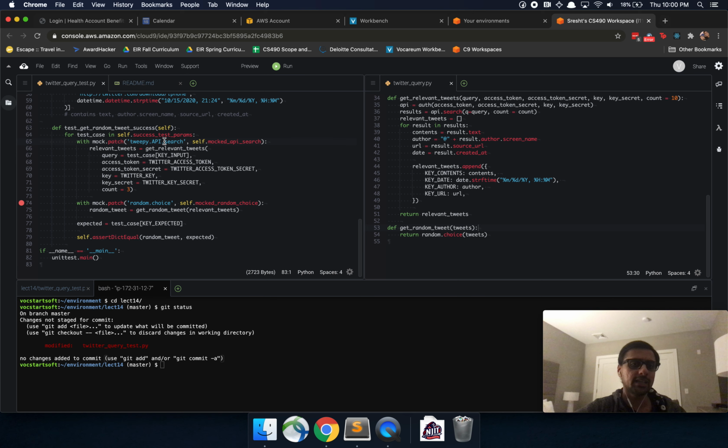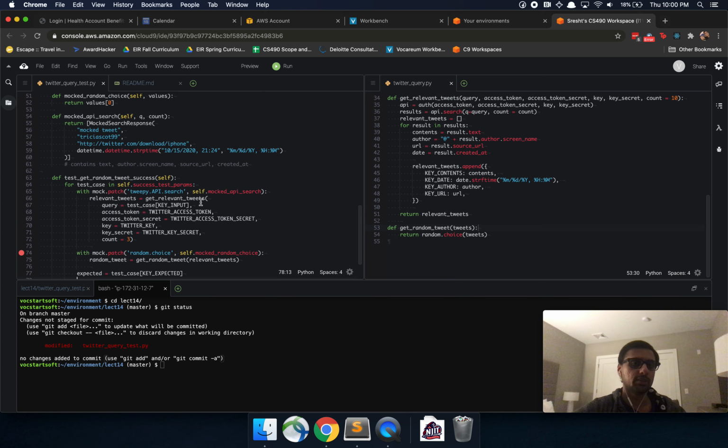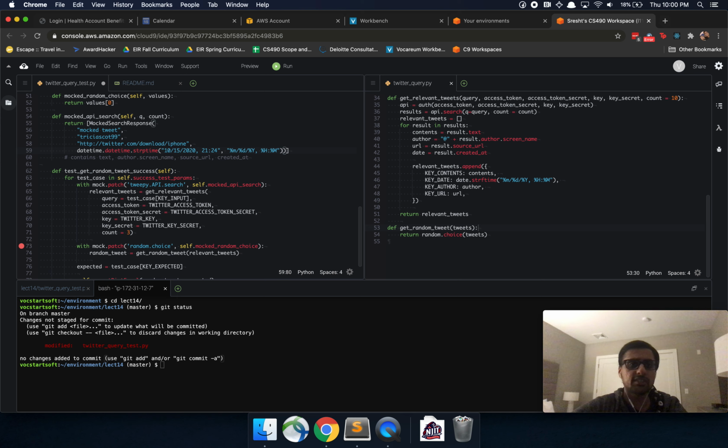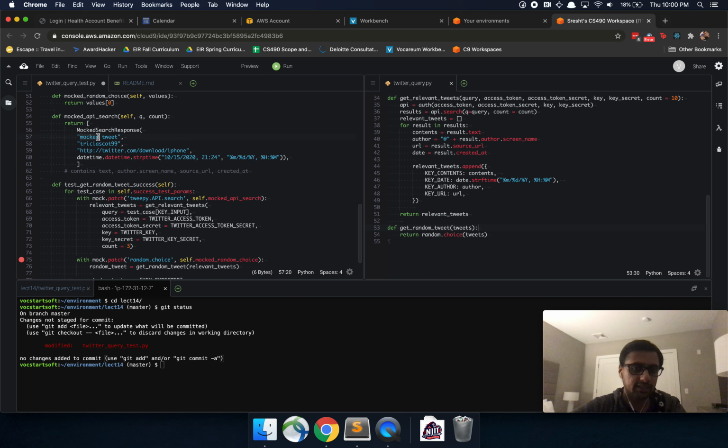We had tweepy API.search and random.choice. And with that combination, we can deterministically determine what is always going to be printed out. One more thing that I wanted to point out is that random.choice always returns the first thing. Our mocked random.choice replacement always returns the first thing inside this array.